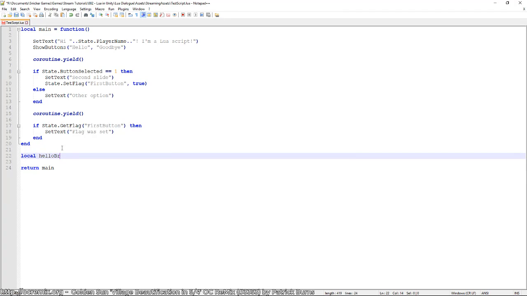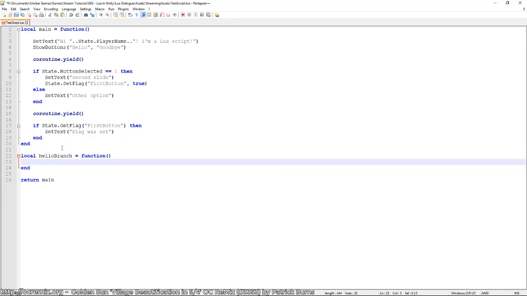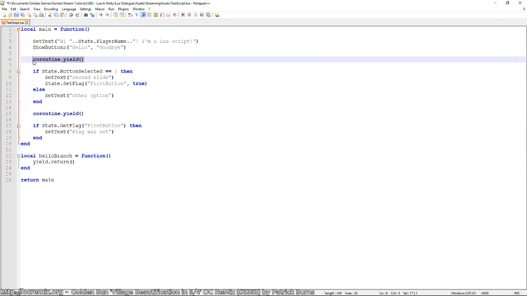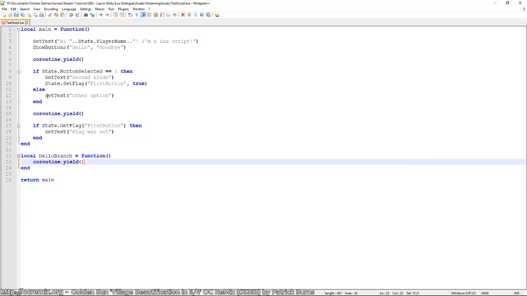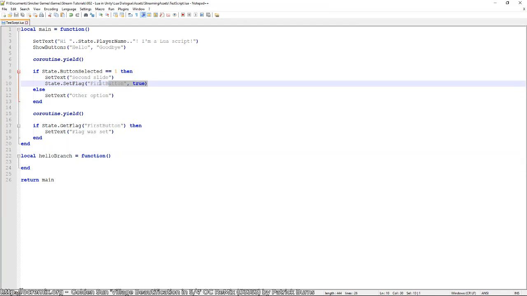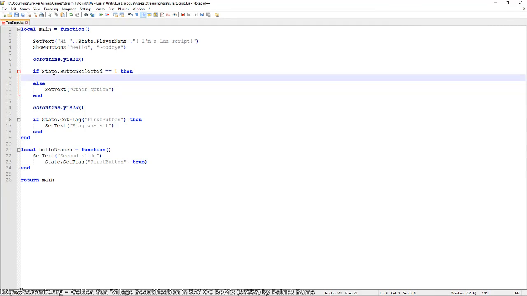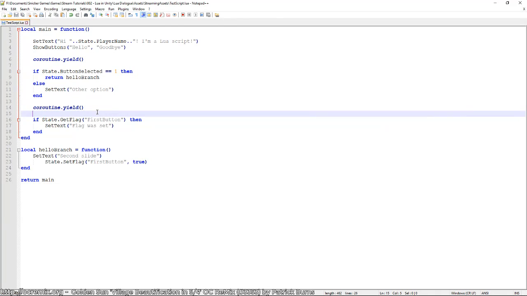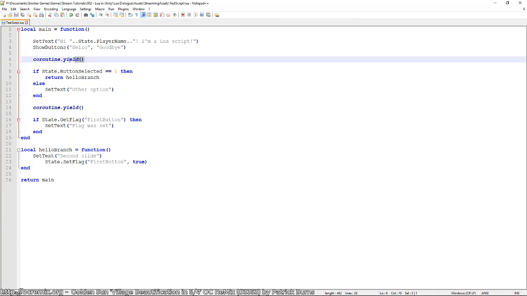And then local hello branch equals function. Unfortunately, you can't say yield return wait, that's not coroutine yield right here, because the coroutine was for this function, so if you enter another function, coroutine doesn't know where to return to. So how we'll fix that is we'll actually, let's move this here, and then we'll just return hello branch. Or we'd yield it actually.